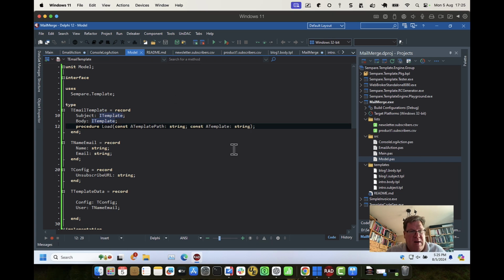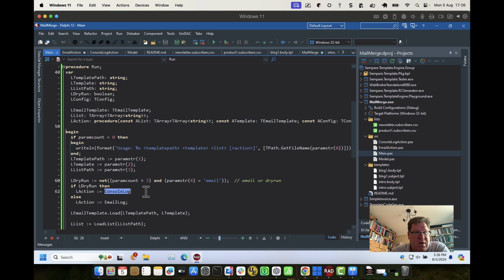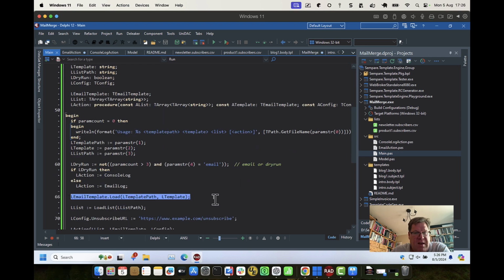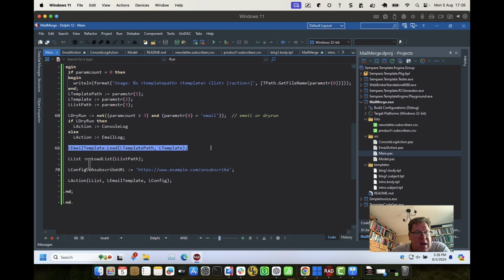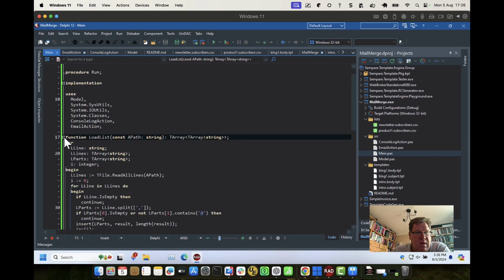So the load method here is very simple in terms of, given the path and the template name, all that it's going to do is read all the text. There it loads the subject, there it loads the body, and then we do subject is equal to template.parse, and body is equal to template.parse. So we go and load those respectively. Let's go back to our main. That's essentially just loading the templates ready for processing. Then we have load list. This goes and actually loads the CSV file. That's actually just above here, where it's very simple.